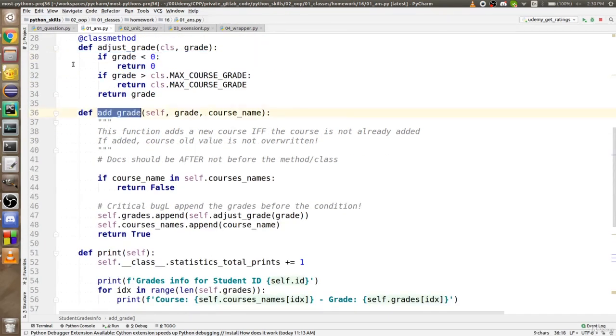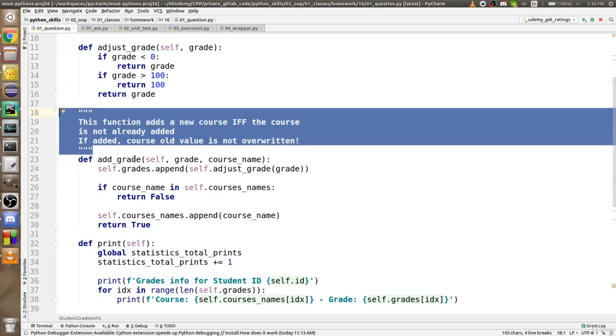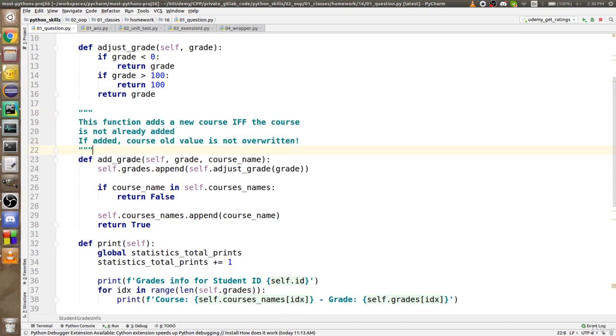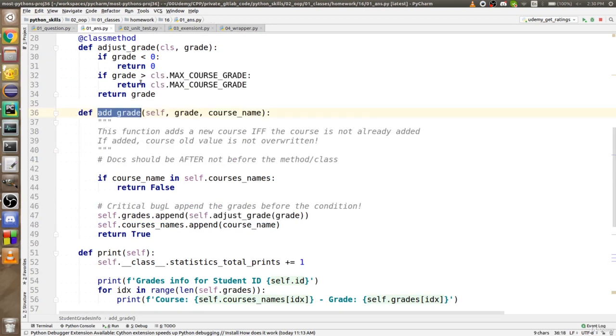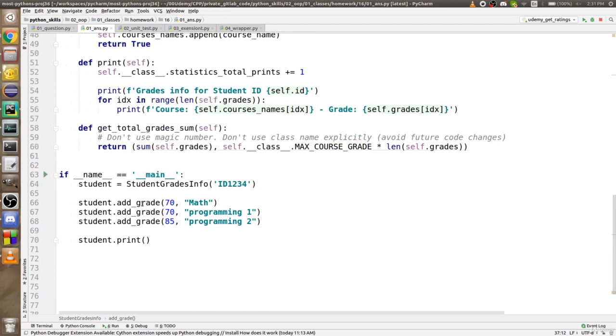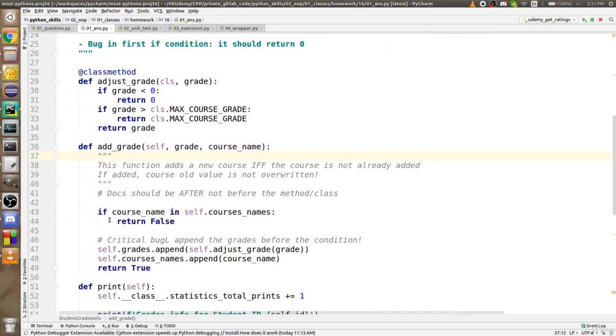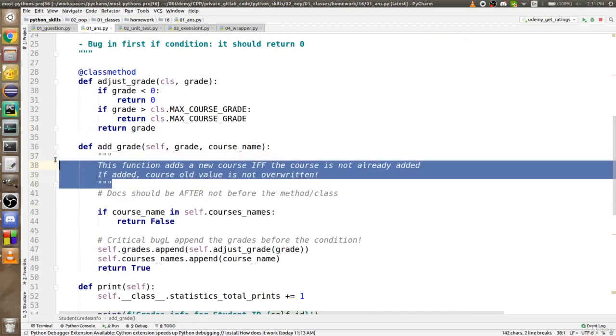For the add grade function, one mistake here is that the guy put the documentation above the function, but this documentation will not be read. If you come here and try to read it, it will trigger nothing. The right way is to put the documentation inside the function itself. I expected that guy to show some documentation here. Maybe I'm missing something. So anyway, the moral of that is the documentation should be after, not before.